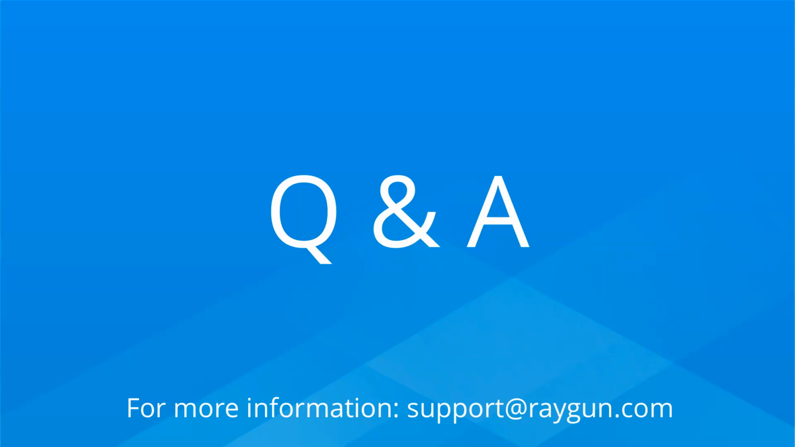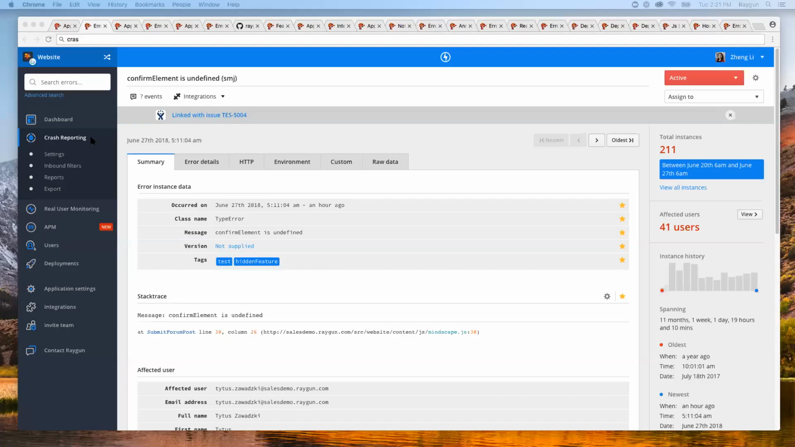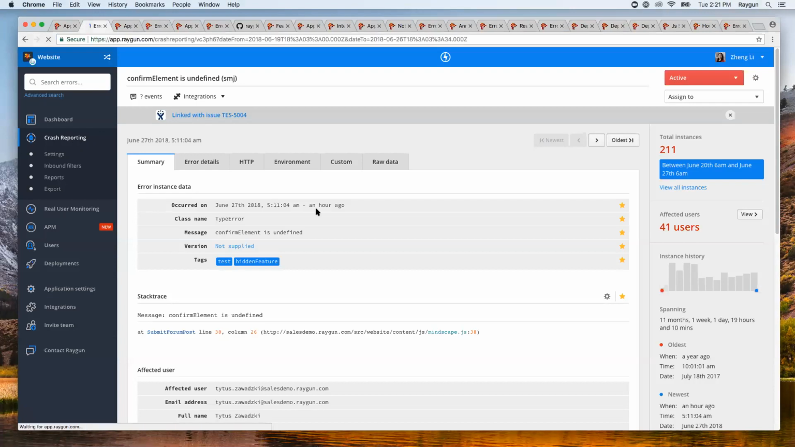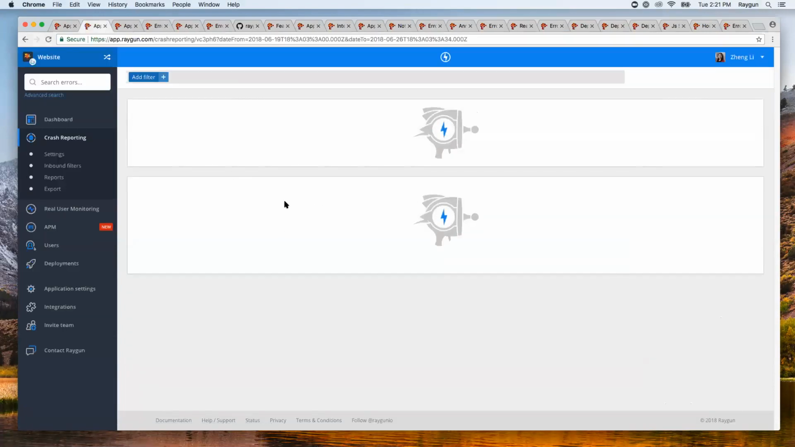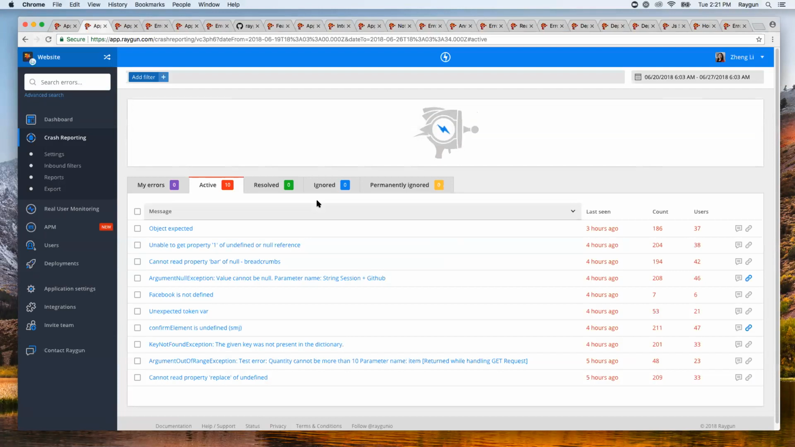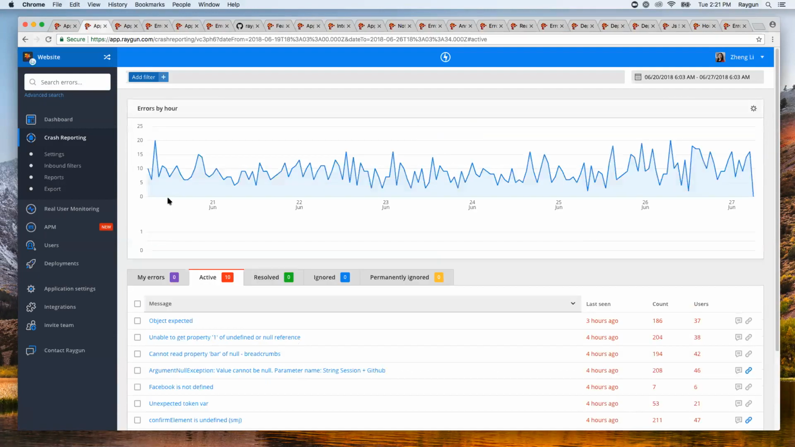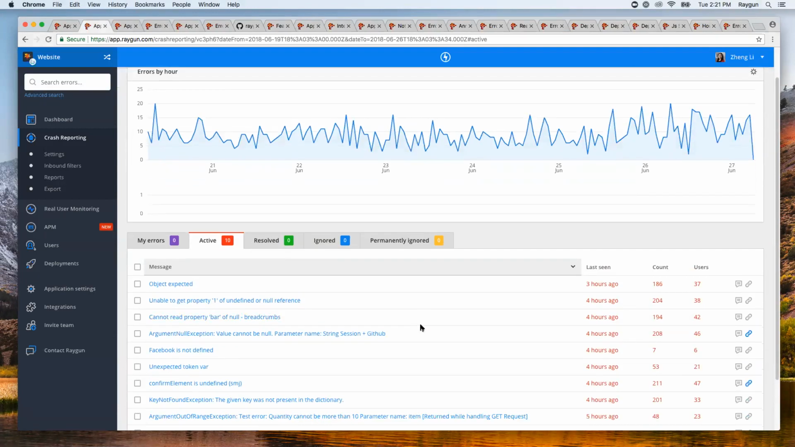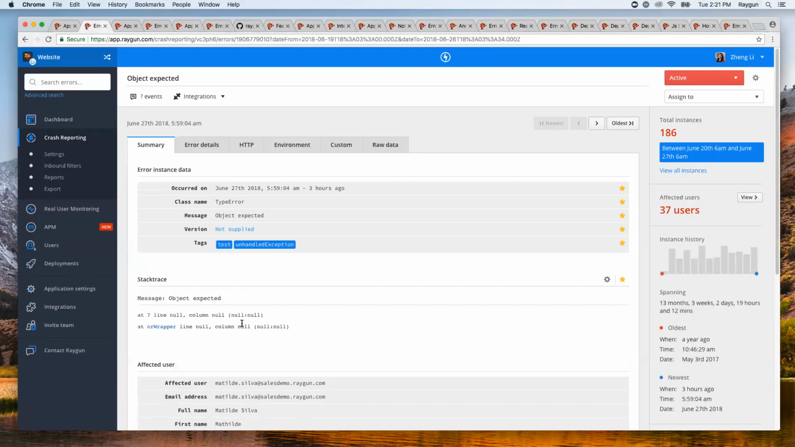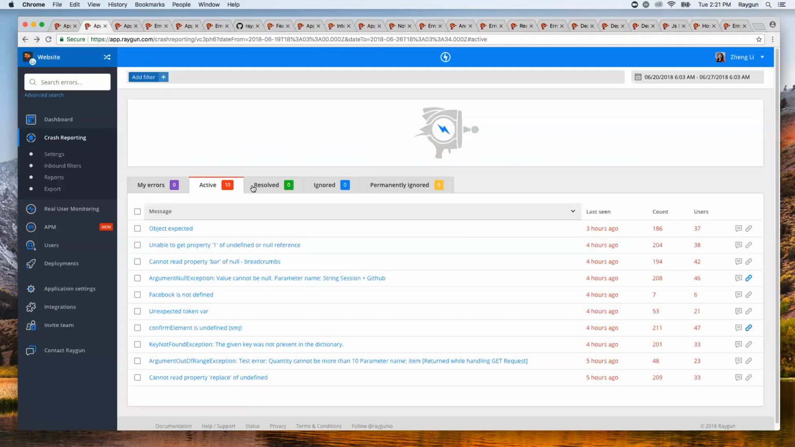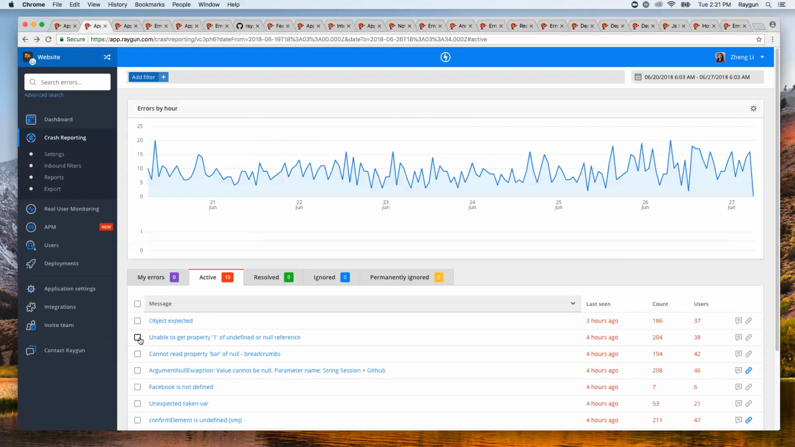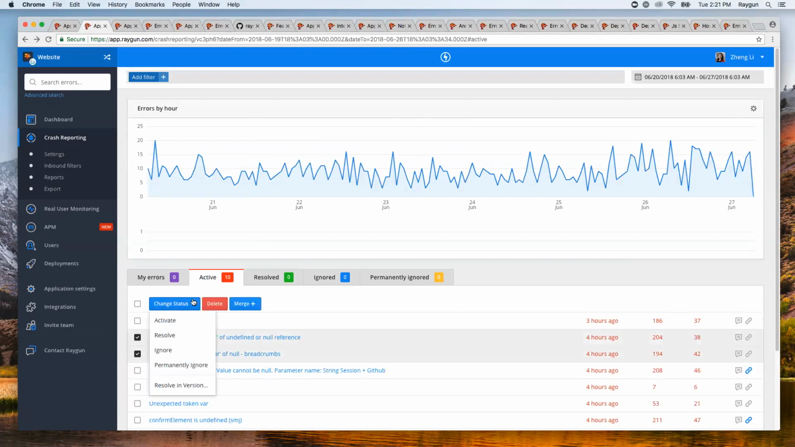Sure. Let me share my screen again. Okay, so too much noise. That's a common problem for a lot of people who first start using Raygun. They will start getting maybe hundreds of error groups coming in. One of the best ways to keep on top of the noise is to look at the error group and figure out whether it's something you want to address or not. If it's something that you really don't want to address, such as third-party plugins, make sure that you mark these as permanently ignored so they no longer come up.